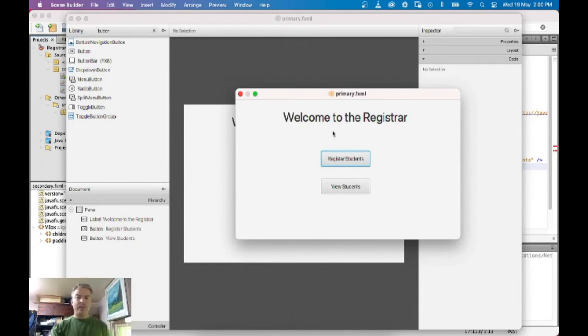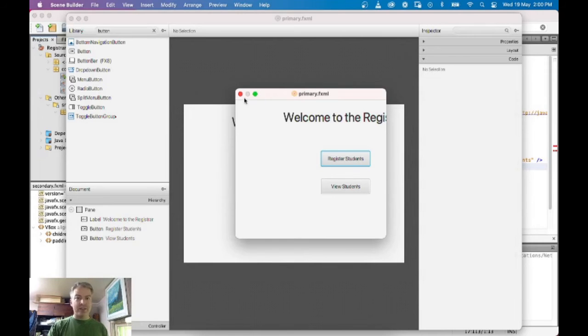Let me do this. I'll do this as a V-box, and then I'll show you how you can add some space in there to make it still look kind of nice. Because this maybe is not the best, but it does work.